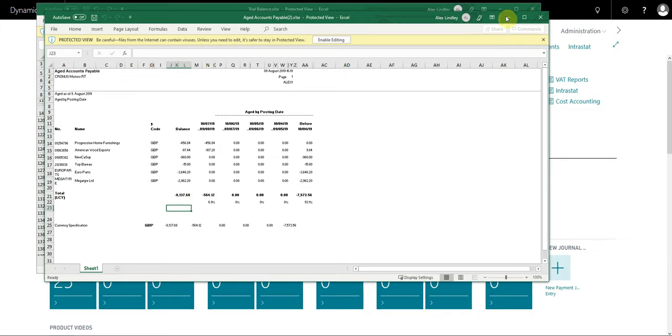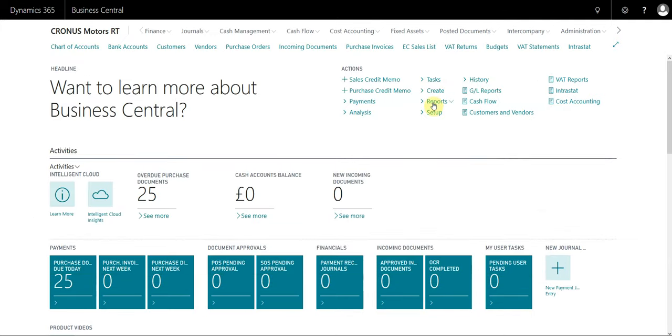So I hope that answers the most commonly requested questions on how to print certain reports. So that was trial balance, detailed trial balance, debtors and creditors, but remember it's aged accounts payable and aged accounts receivable, and make sure you set the date to posting date.